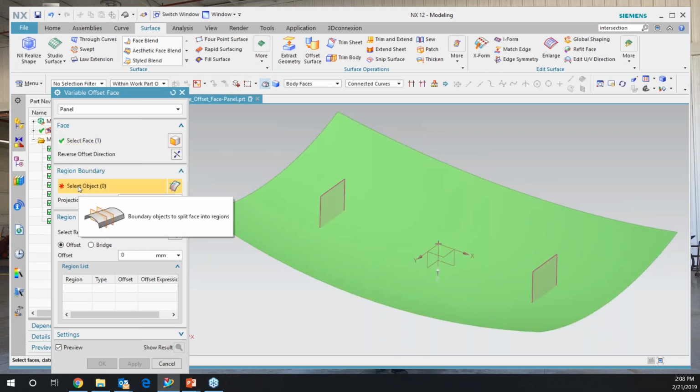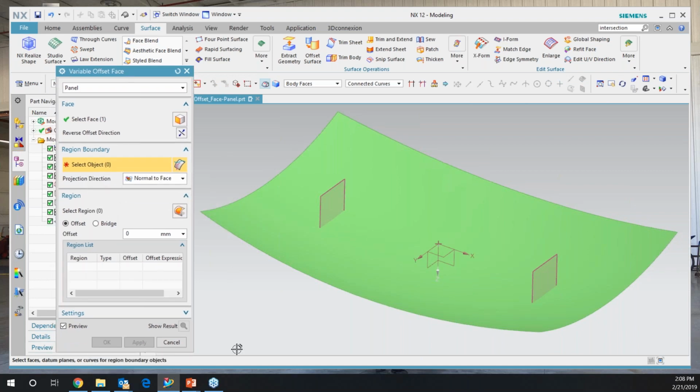My region boundaries. So what am I going to be using to create this? If you look down below, I can be using a face, datum planes, or surfaces to create my boundaries. So first thing I'm going to do is select my plane. Gives me my little section cut there. It creates a region 1. Select my next one. Creates my region 2 and then my region 3. You can see in my list 1, 2, and 3.